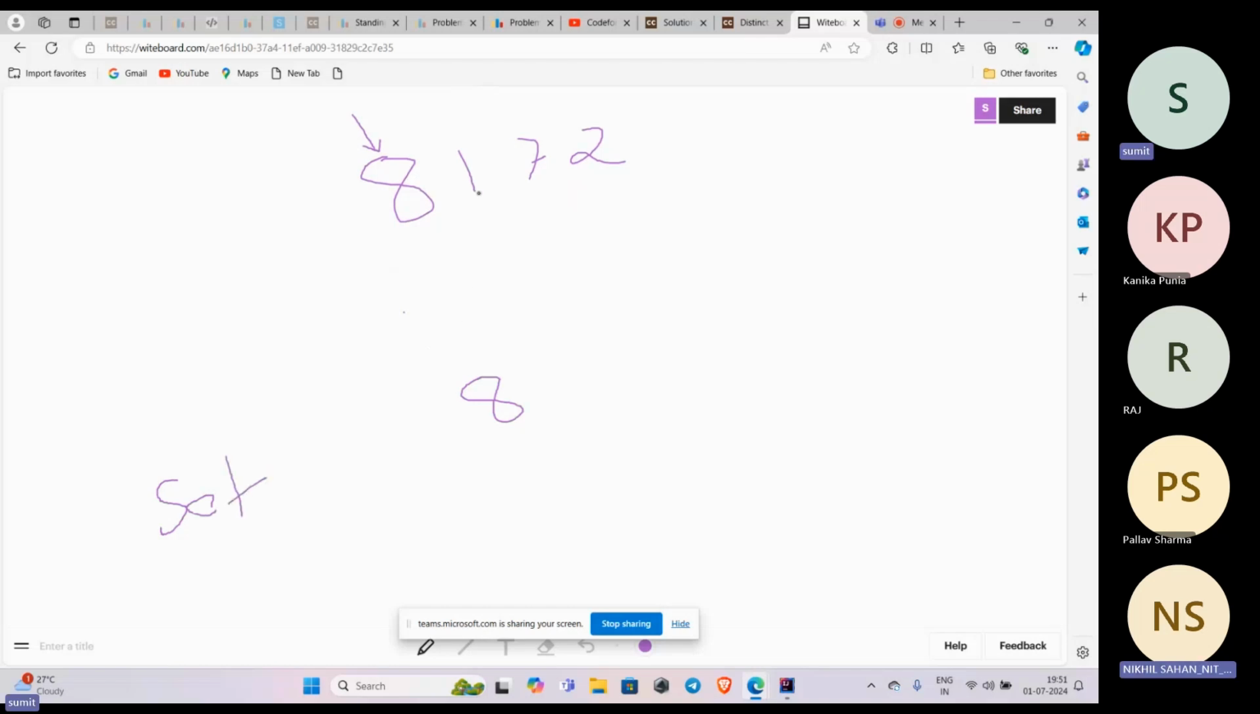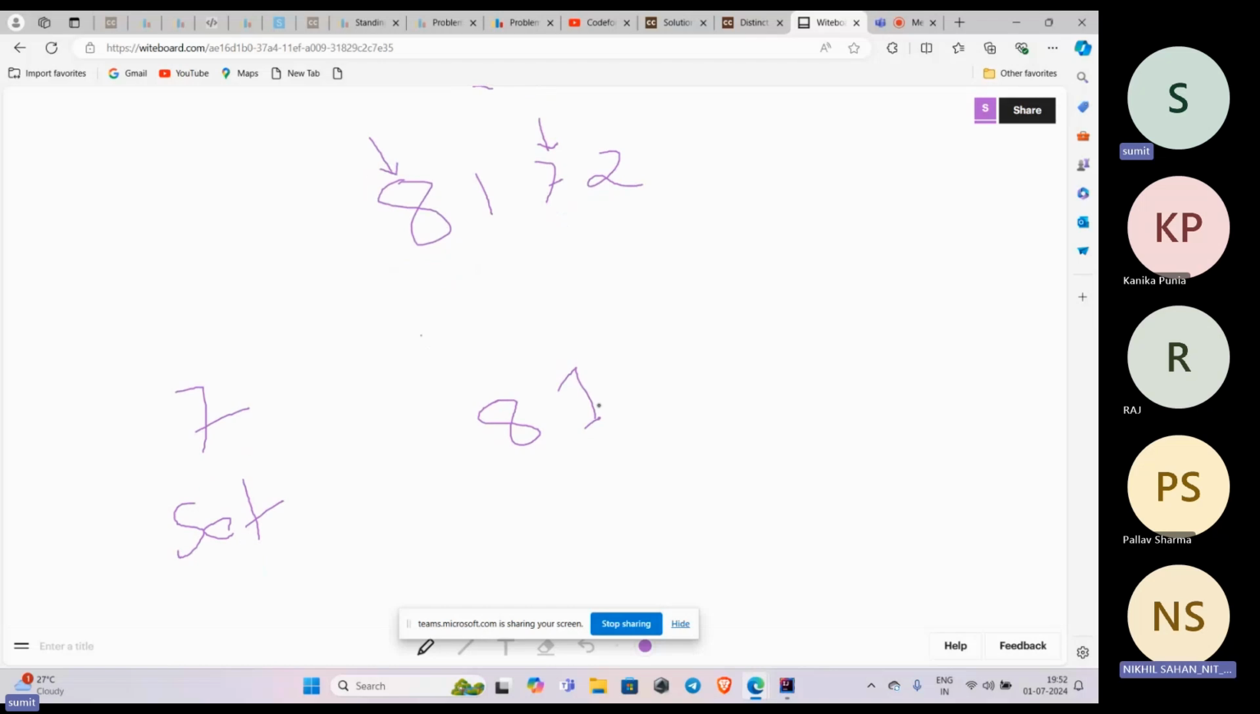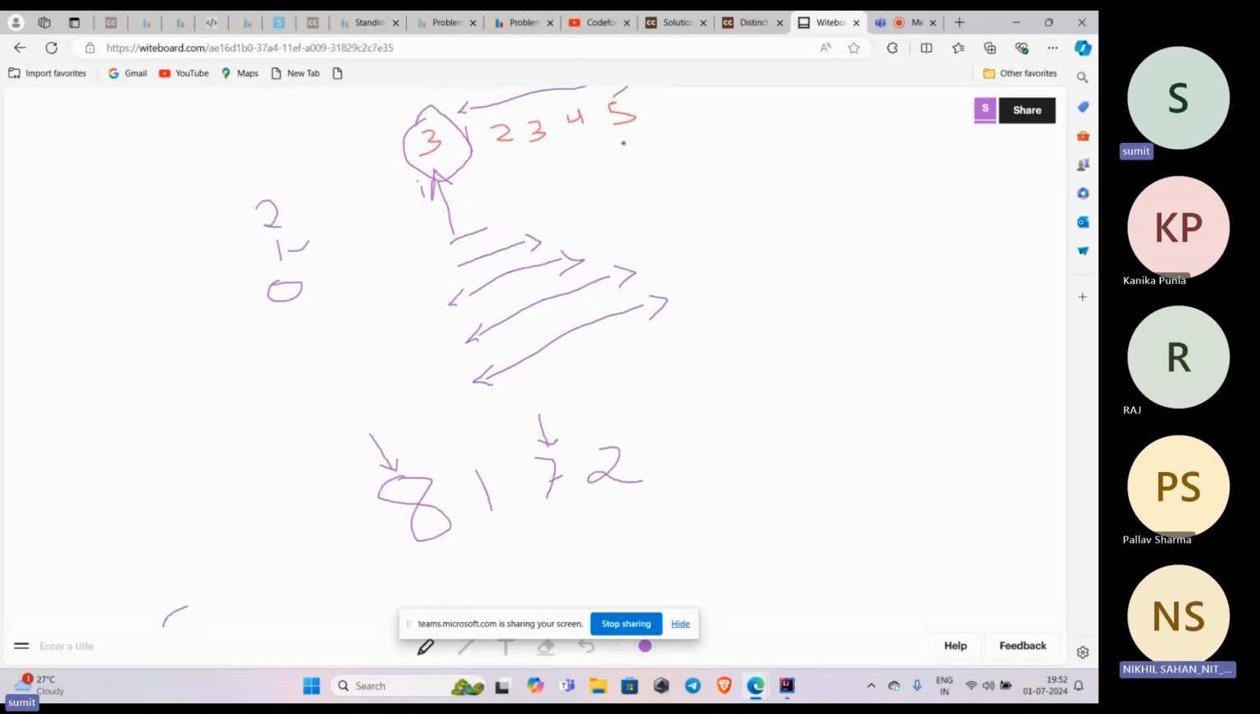Next, I will go to 1. It will be compared with the top of the stack. In the stack we have 8. We will calculate its difference, which will be 7, and put it in our set. Then I will insert 1 into our stack, and now it's the turn of 7. We'll check the top element of the stack, which is 1. We will calculate its difference and put it in our set. So here we have concluded that our stack should be in sorted fashion.